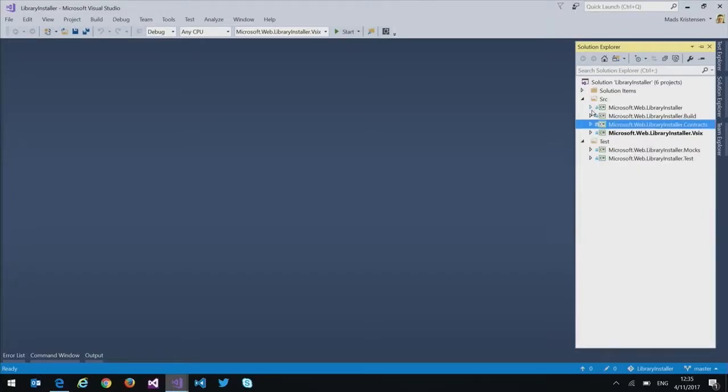So this is something that I'm very, very, very excited about, because not only do we have the contracts as a NuGet package, the MSBuild task is a NuGet package. The core engine, the library installer engine itself, is a NuGet package, so you can use it if you want to write support for it in VS Code or VS for Mac, for instance. We even have unit test mocks as a NuGet package, so you don't have to write your own mocks if you want to unit test your custom provider. Nice. So everything from the get-go here is extensibility first, and open source.